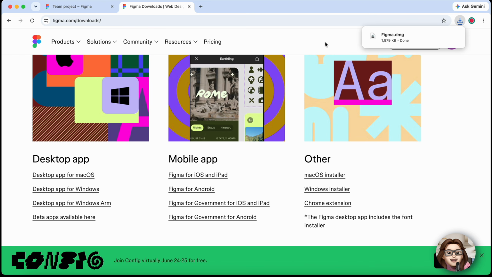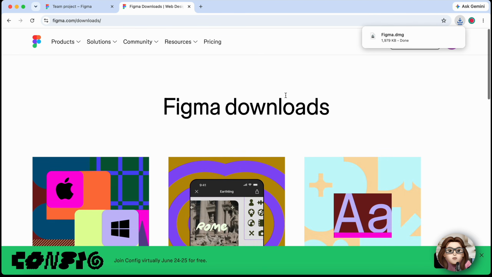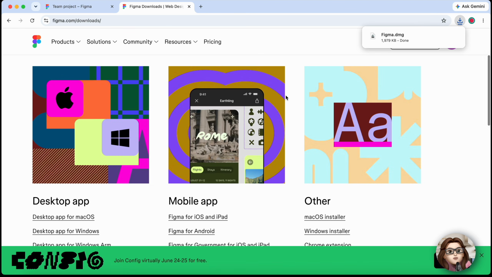It's also a good idea to keep the app updated so you always have the latest features, improvements, and security updates. And that's it! You've successfully downloaded and installed Figma on Windows or Mac and are ready to start designing.